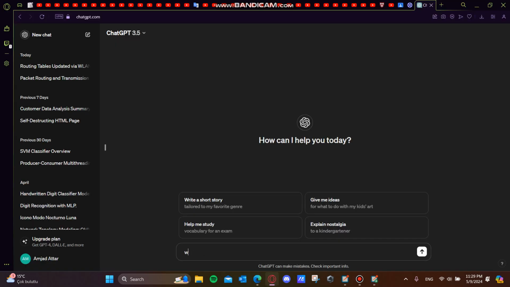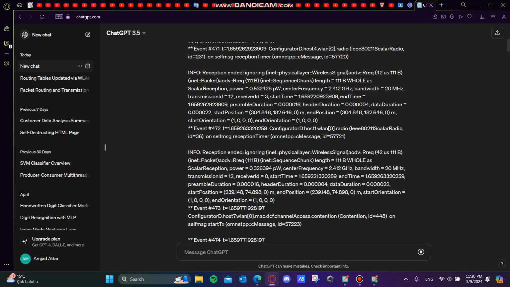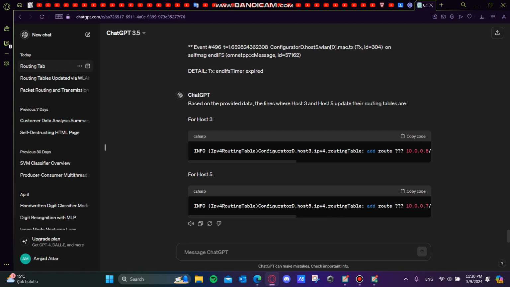For example, which line is where host 3 and host 5 update their routing tables from this data. So let's see the answer. It says for host 3 it's this line, and for host 5 it's this line.